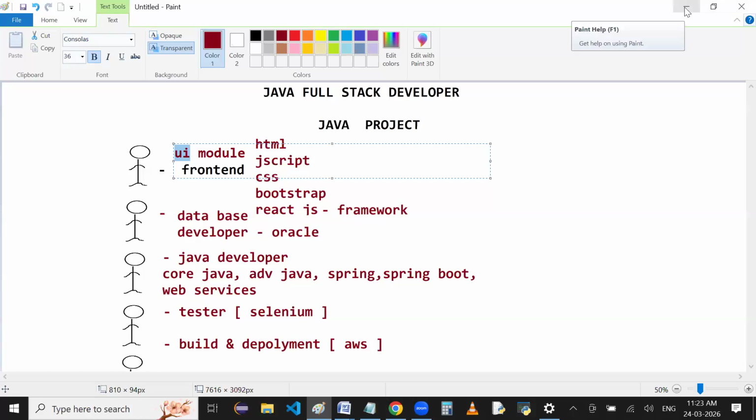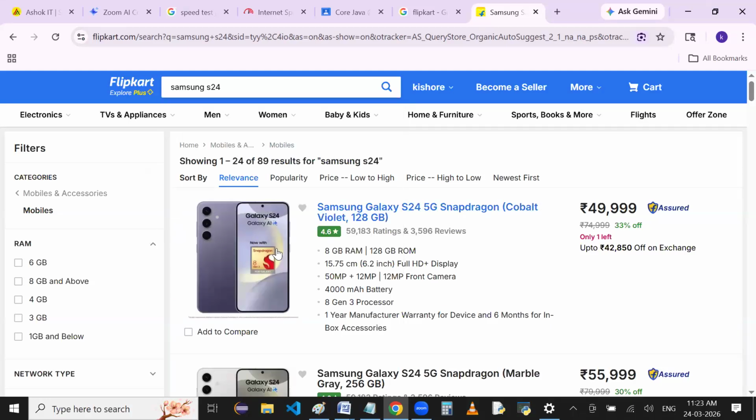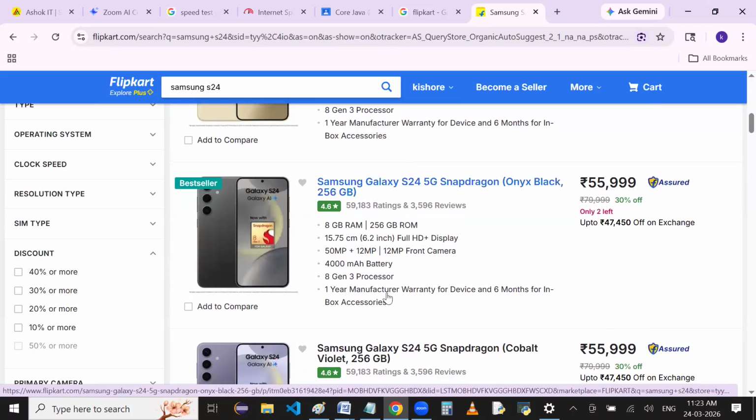Sir, what is called user interface? Whatever you are watching in a web page. For example, the Flipkart website: in the Flipkart website, you are watching one mobile phone and another mobile phone, like this. Whatever the end users, meaning you and me, are watching, that environment is called UI, user interface. User means you and me. Interface means working area.